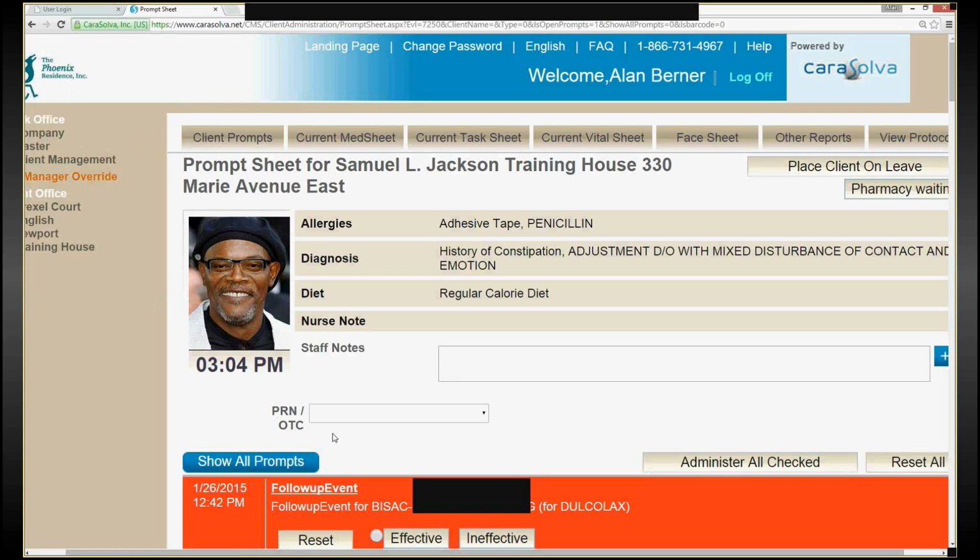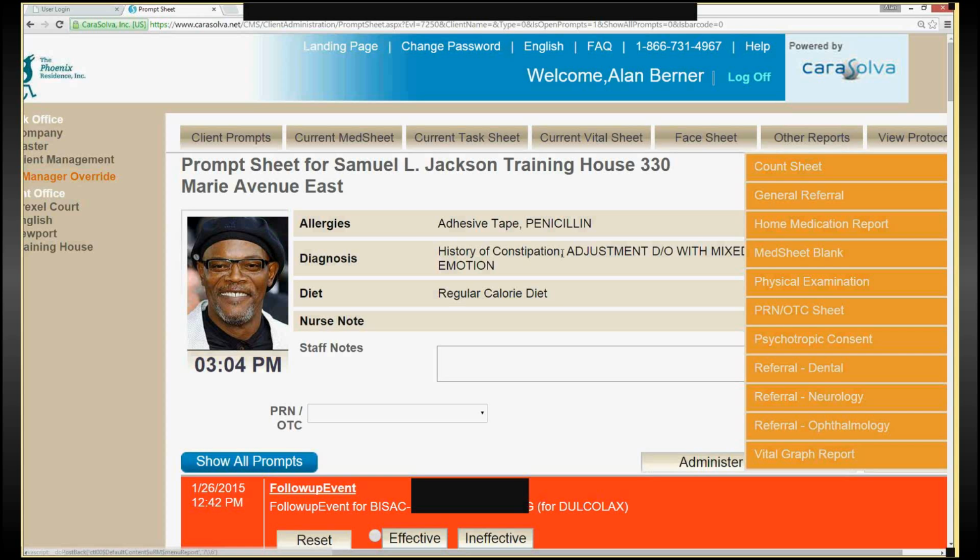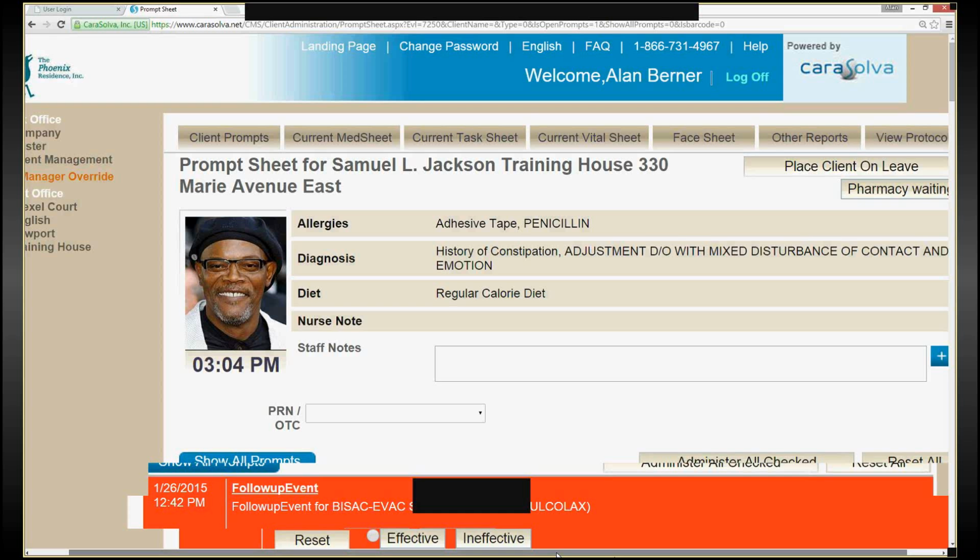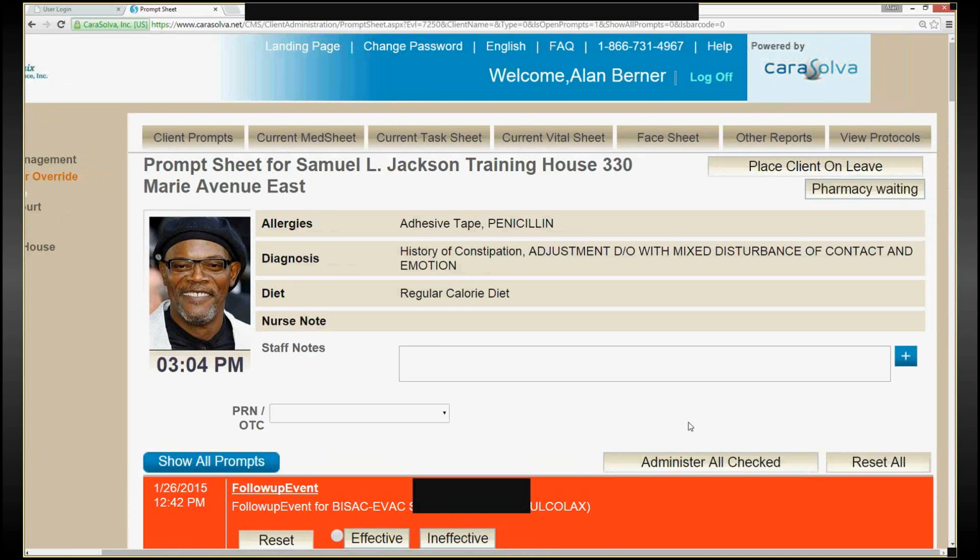Okay, welcome to the fourth chapter in our training. We're going to now cover the various tabs as well as PRN and over-the-counter medications in this section. Before I get into the PRN over-the-counters, I do need to show you some of the tabs because we'll use some of that in the process of providing a PRN over-the-counter med.